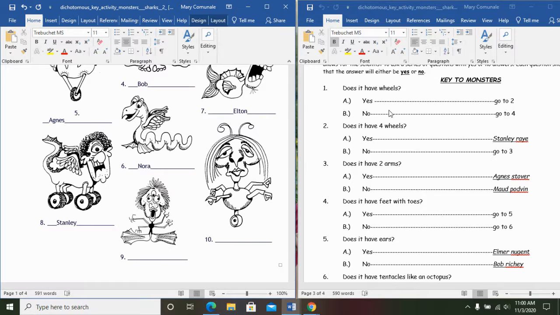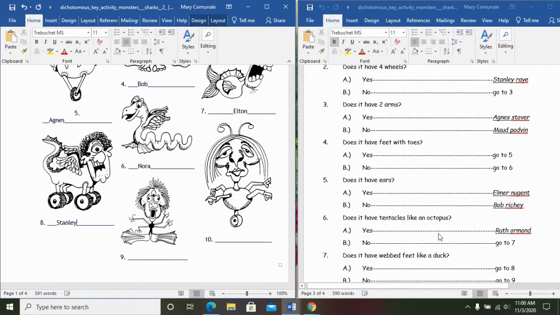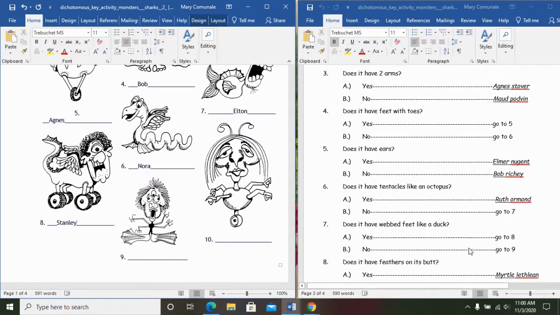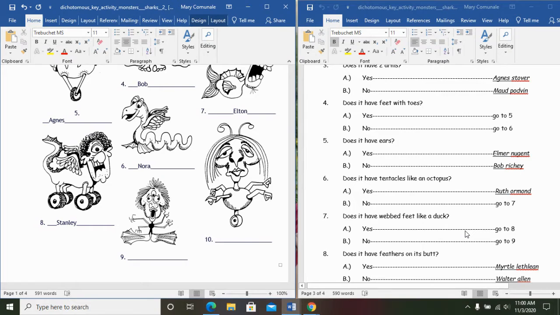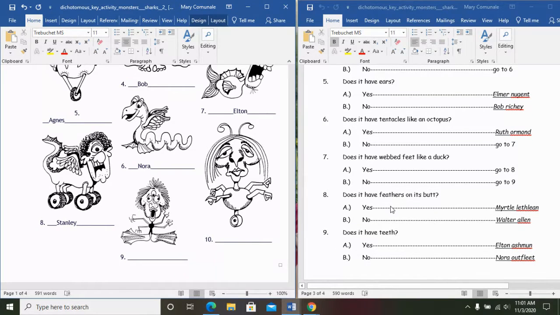And number 9. No wheels. So we go to 4. No toes. So we go to 6. So no tentacles. It does have webbed feet that look like a duck. 8. Does he have feathers on his butt? No, that is going to be Walter Allen.